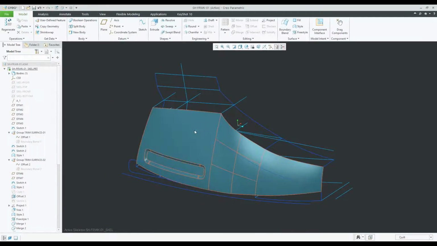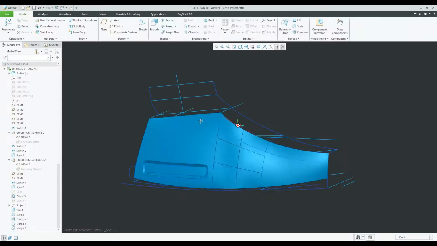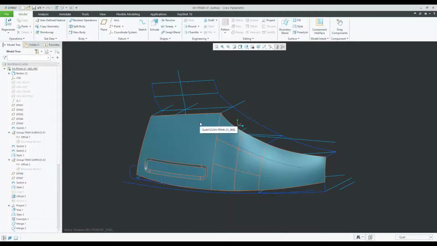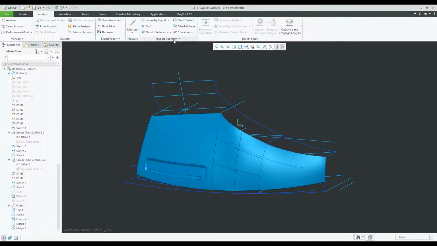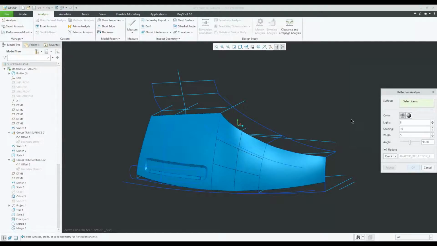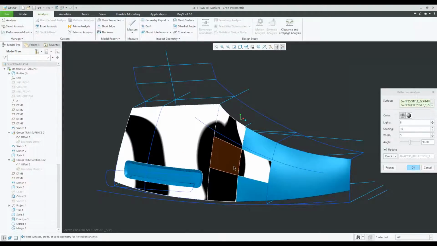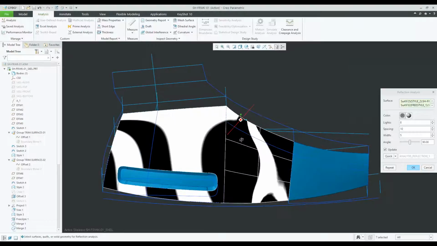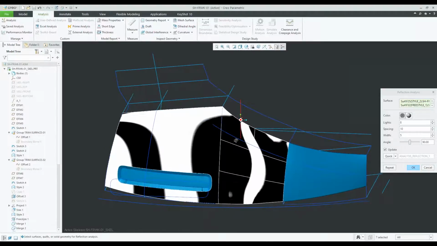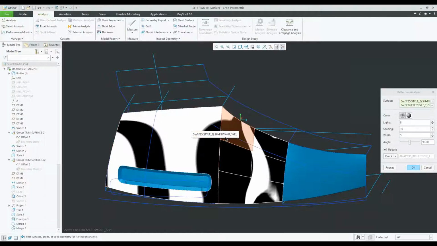All right, so once you have this, there's also the analysis portion of this, right? So if you want to analyze the continuity of a surface, you can go to the analysis tab. You can go to reflection / zebra analysis and grab the surfaces that you want to look at, like these, for example. Right, we don't really have a hard edge here, so we have a decent transition from this surface here to this surface.